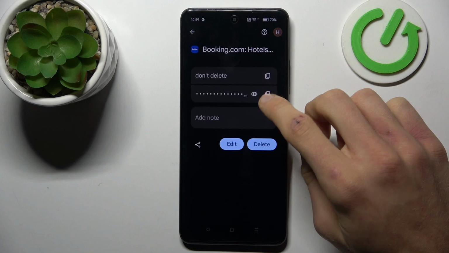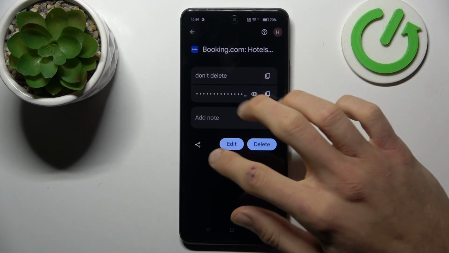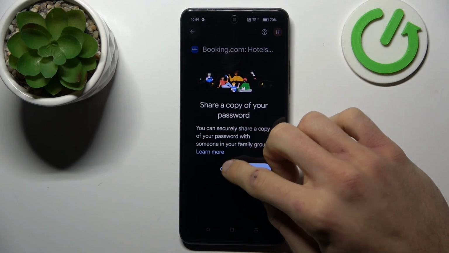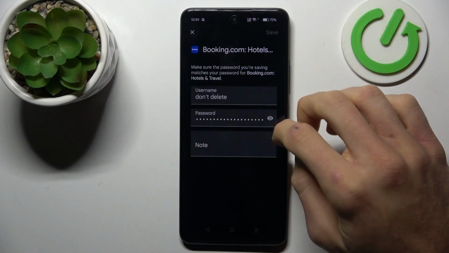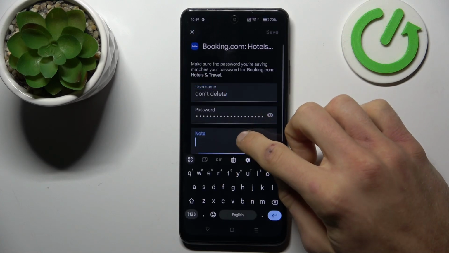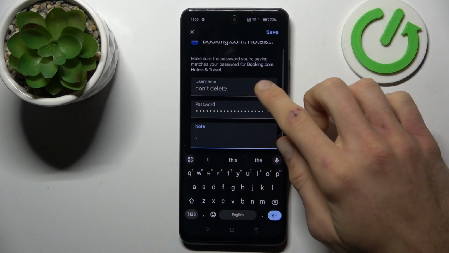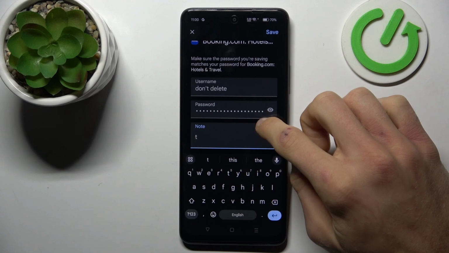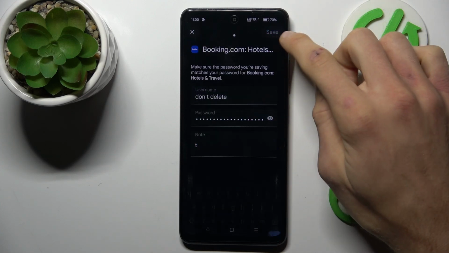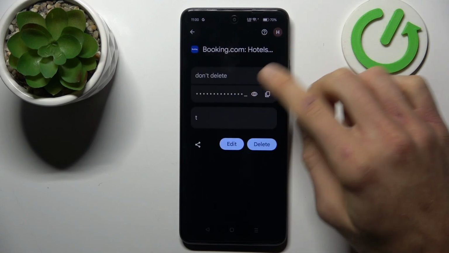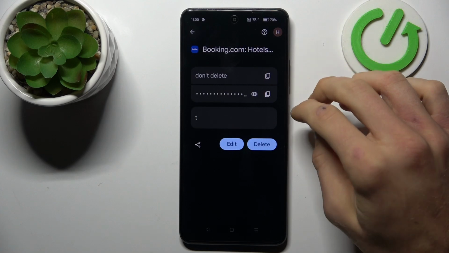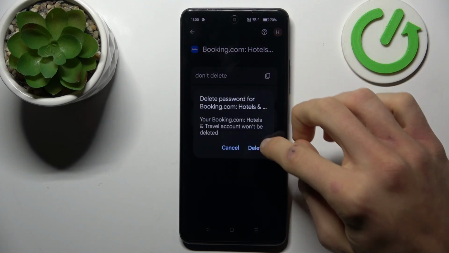which it remembers. You can also share this password to someone using this feature, or edit something by tapping on edit, and there we can add a note or edit something in our username or password. But remember, when you change something, press save. The last thing which we can do with this password is delete it by delete and confirm by delete again.